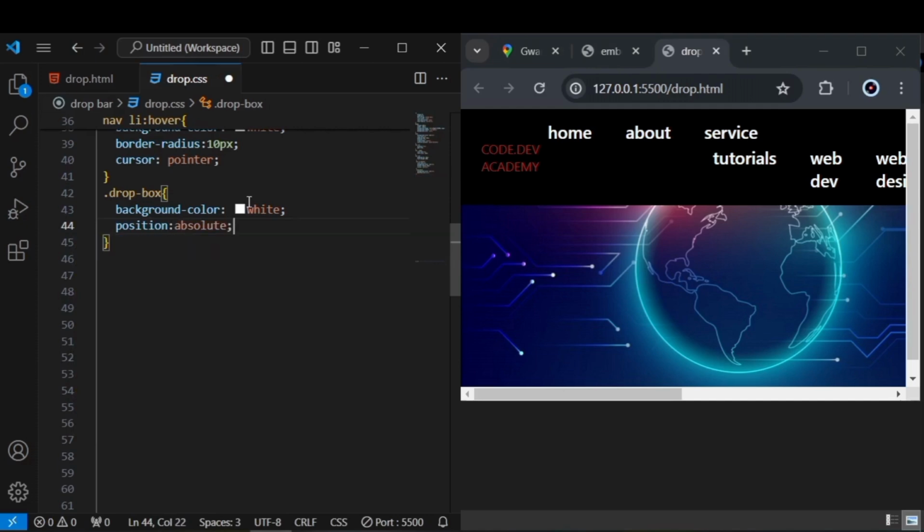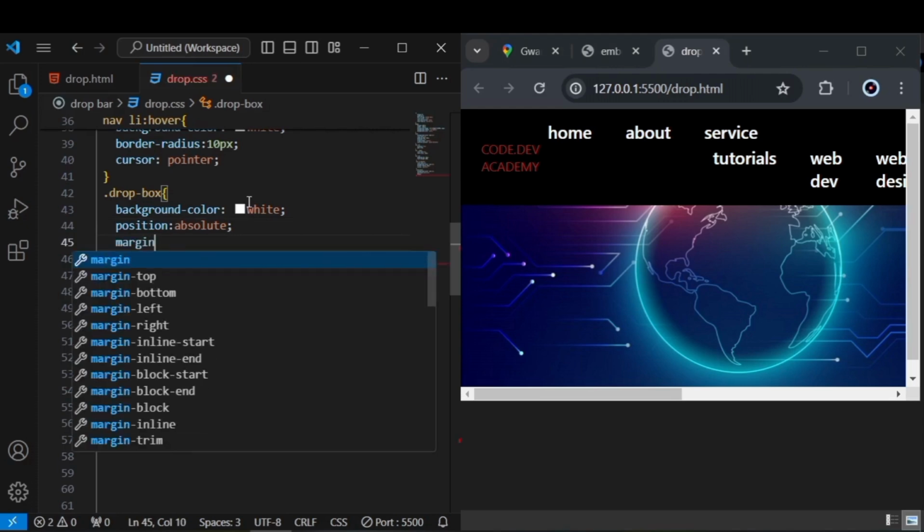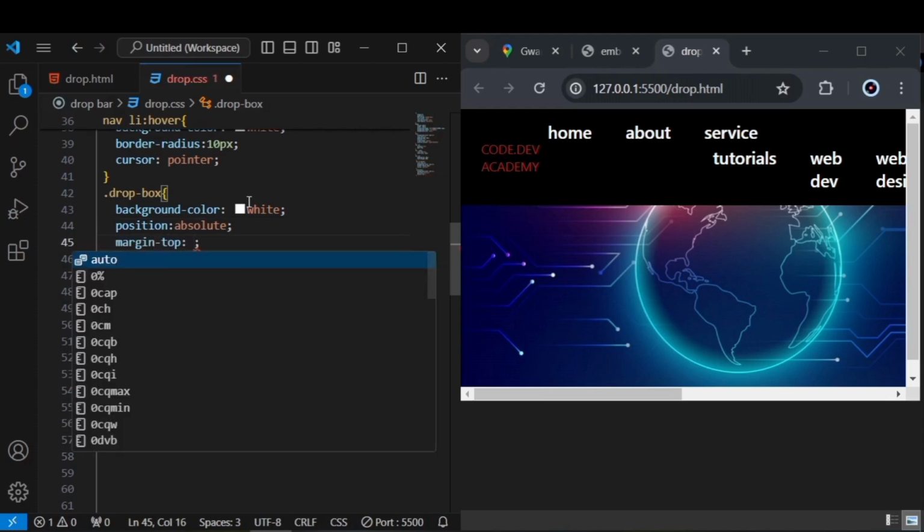After that, I'm going to make a margin from the top. I want to make a margin top to be 5 pixels, because I want it to have a space from the top of 5 pixels. So I'm going to write margin here, just like this. Top, and I'm going to write 5 pixels.